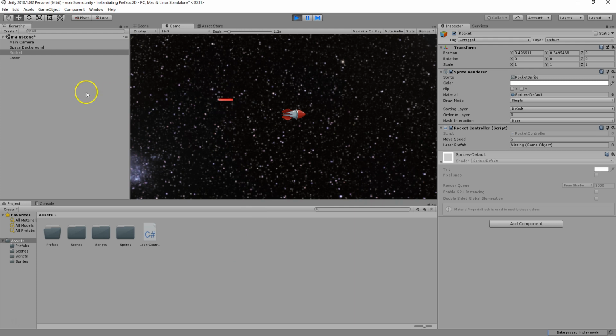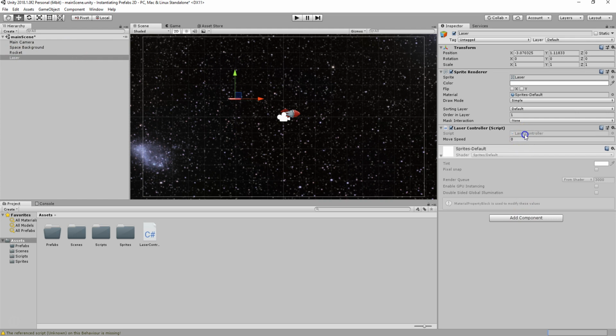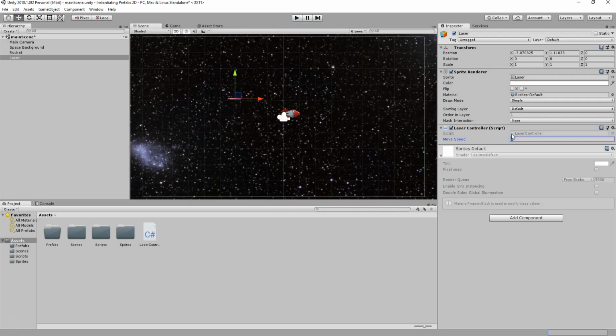Except right now, if I click on my laser, oh, I'm in play mode. Right now, if I click on my laser, the move speed always starts at 0 if I just make it public and don't give it a starting value. So let's start it at 1. Okay, let's see what that looks like. Press play. Whoa, way too fast. Okay, let's go with 0.1. And let's try that again.